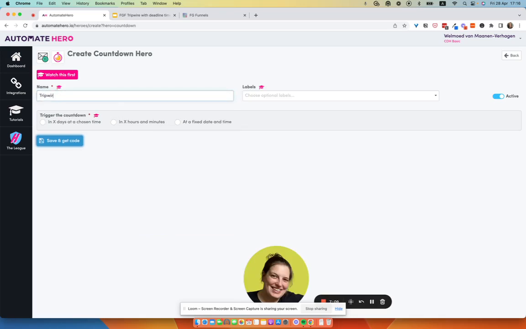And we give it a name. So I'm just going to say Tripwire offer. Here you can give it a label to basically, if you have a lot of countdown timers, to group them together and be able to more easily find them, to categorize them basically. And here we have 3 different trigger options. So for example, at a fixed date and time, that is one that you already actually have inside FG Funnels, where the deadline is the same for everyone.